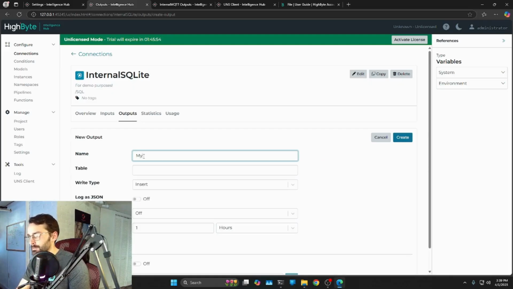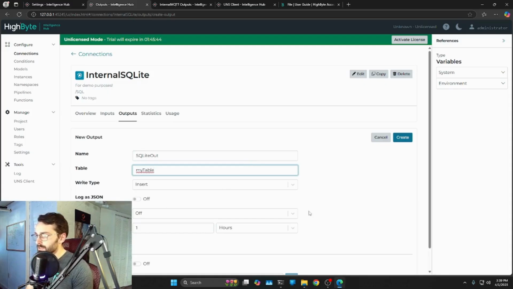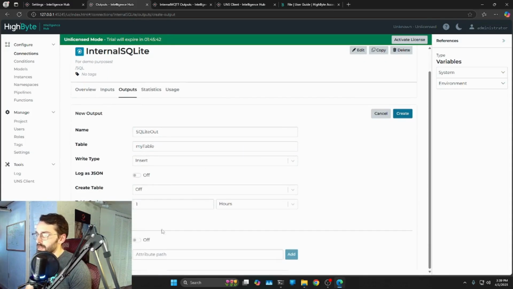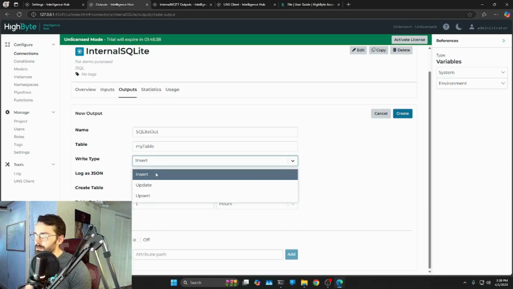Let's see. We'll call it SQLite out. Perfect. And the table in that base, I'm going to keep things real inspired and call it my table. Now, here are some options on how we're going to handle interacting with this table. Our write type is going to be insert, update, or upsert. These are like, do we want to only add new lines, only update existing lines, or do both?